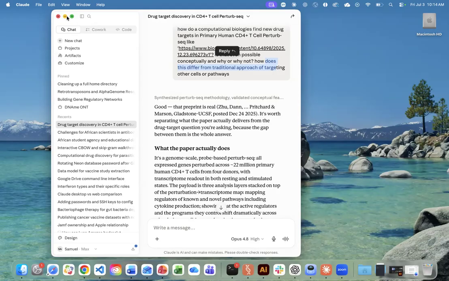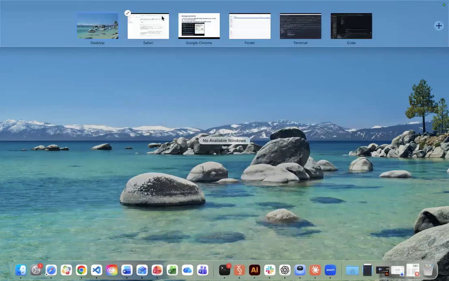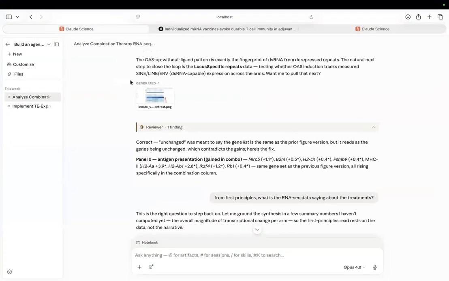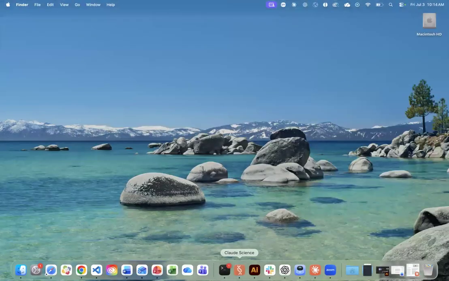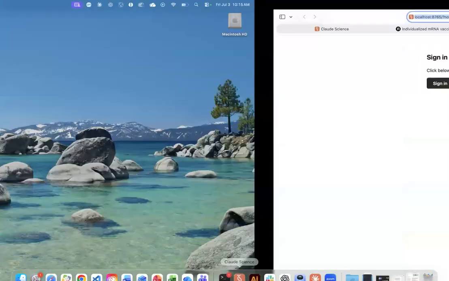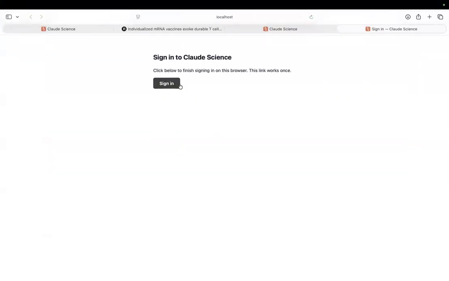But then you could also get access to Claude Science. It's an application that you download. I've forgotten how I downloaded it, but I'm sure if you go to Claude Science and try to download it, you could get it. Then you install it, so it runs on your machine.